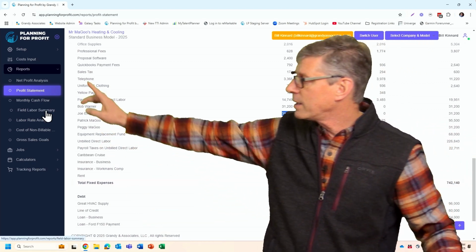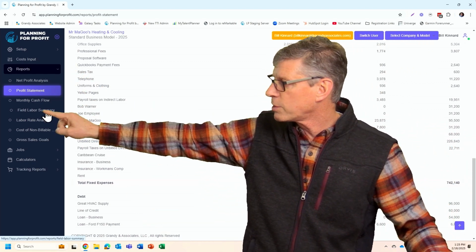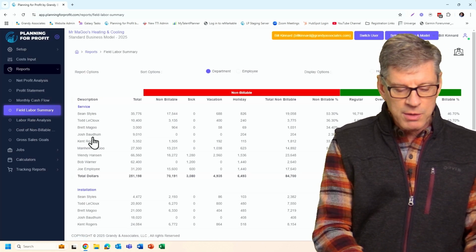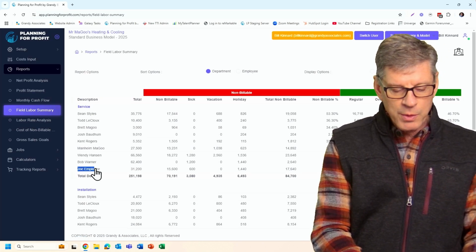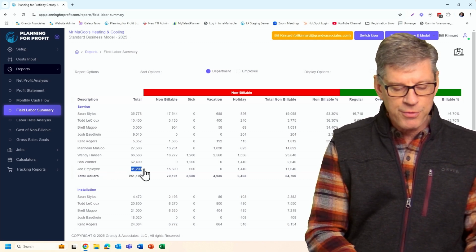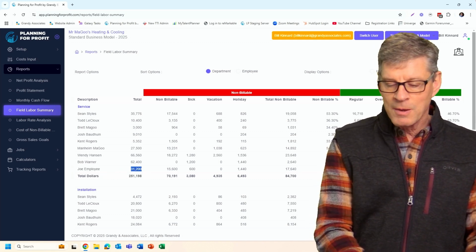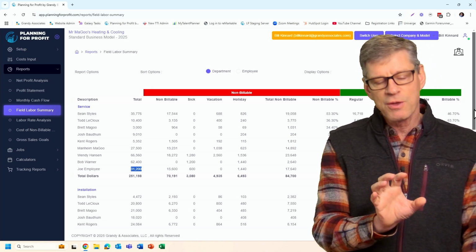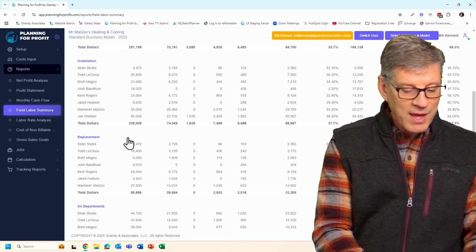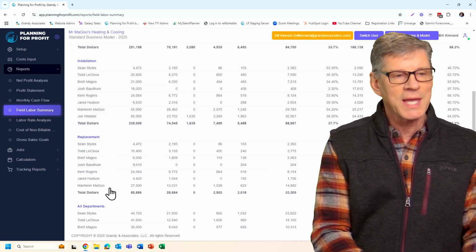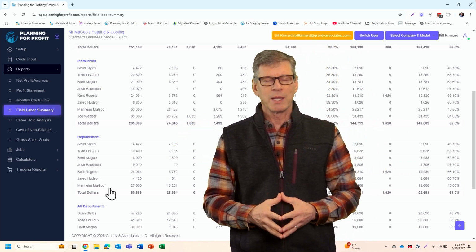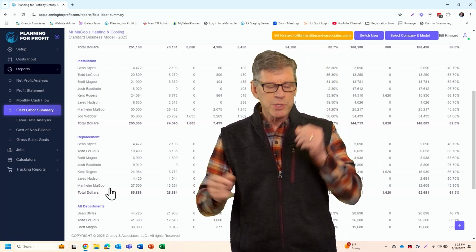Now, the second place I can see this detail is under the field labor summary, again under the reports. I can now see in my service department, Joe Employee shows up. He's there with a grand total of direct labor of $31,200. And again, this is the time in the field. If I scroll down to the replacement, you'll see that he doesn't show up there at all, because all of his indirect labor is an overhead expense that we showed you just a minute ago.